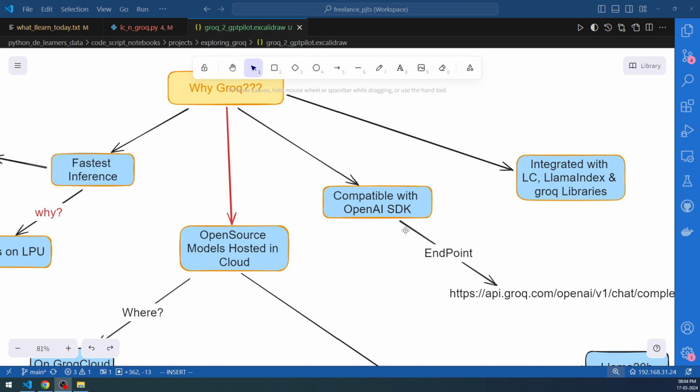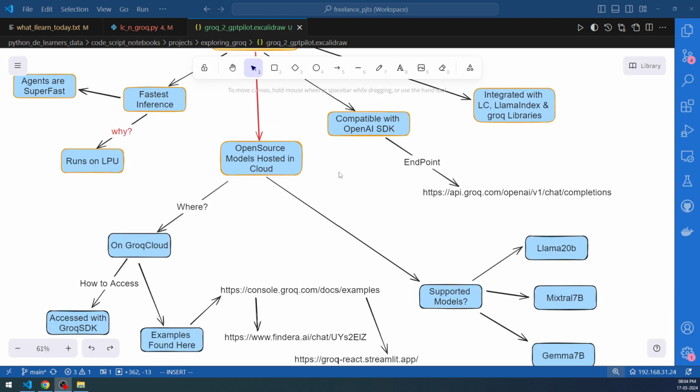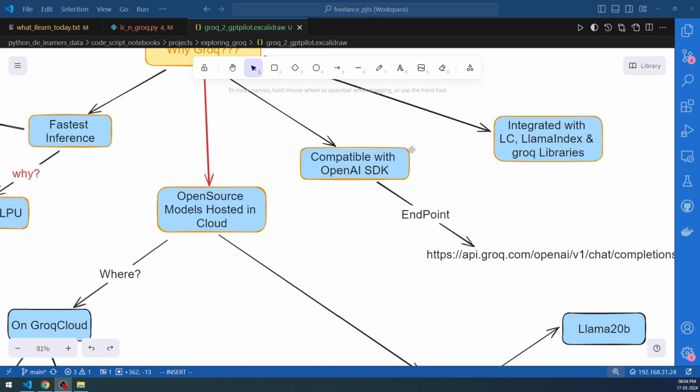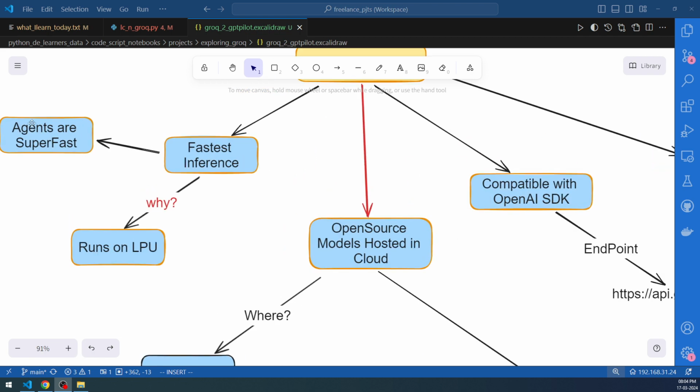So interfacing the agents with open source models like Gemma, Llama 2 70 billion, and Mixtral 7 billion becomes way easier with Groq, even when compared to other options available like Ollama or OpenRouter, etc. GroqCloud has very good and very fast inference. So when it connects with the agents, it becomes really fast.